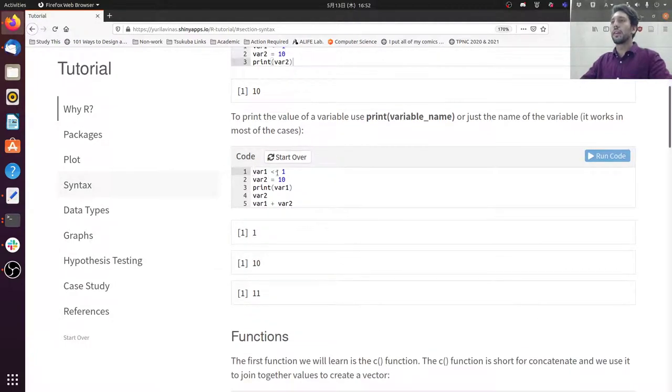So there we go. I'm giving var1 the value of 1, var2 the value of 10. I'm printing var1, so there you go, 1. I'm printing var2, and then I get 10. And I can also do some processing of the data, so I can sum the values of var1 and var2, and then the R language will also show the result, which is 11, right? 1 plus 10 is 11. So these are the two different methods that you can use for printing variables and values.